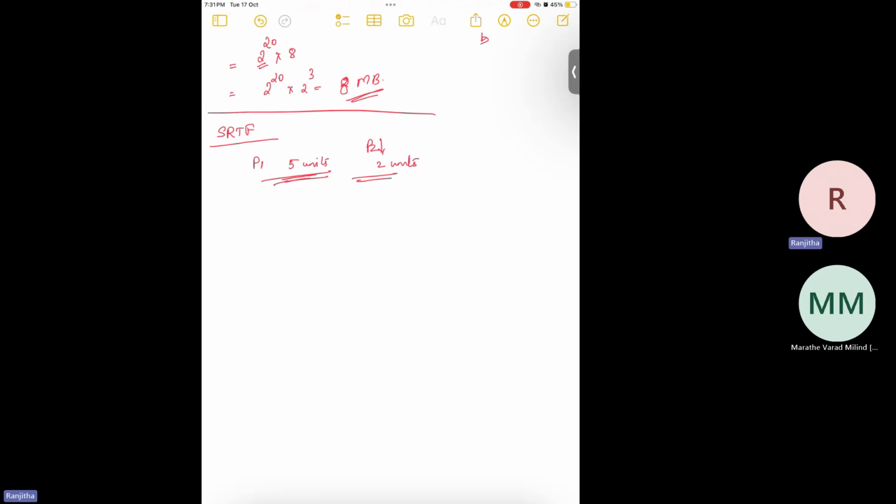So, for example, every time a process arrives, it will check if the newly arrived process's burst time is less than the currently executing one's remaining time. If yes, it will preempt the current one and schedule the new one.